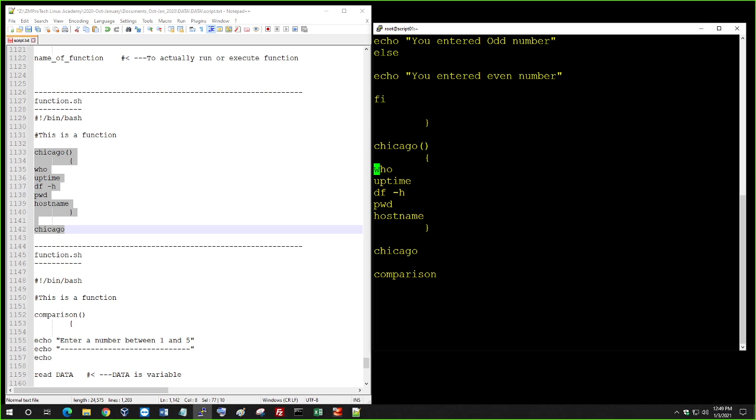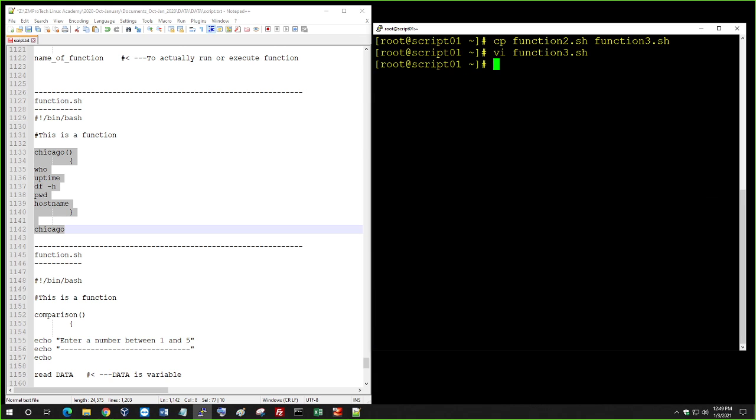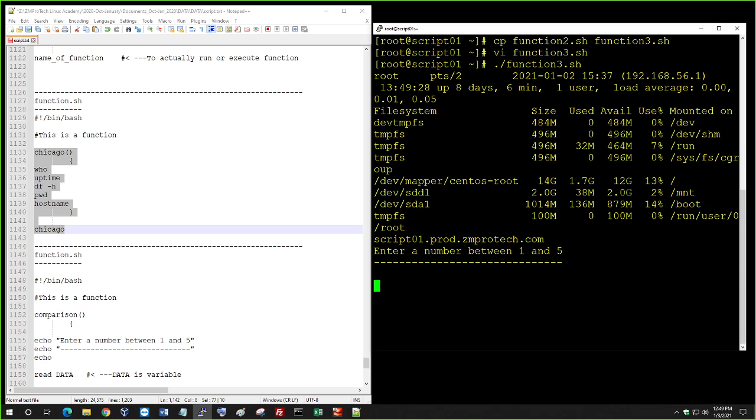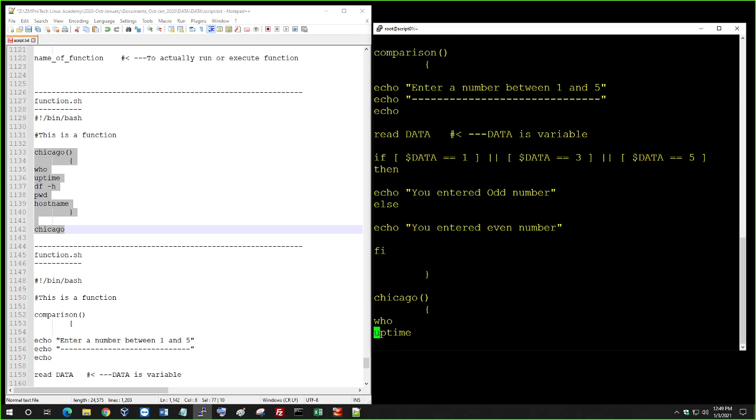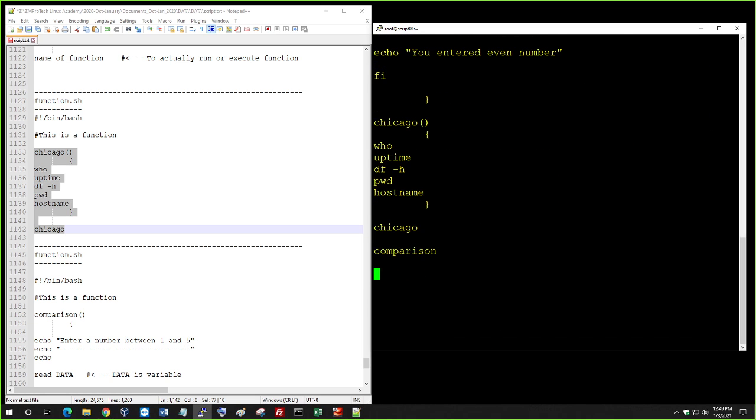So if we have this here, you could have as many functions as you want in here, and you're calling these functions here. So I'm going to run this. So it ran the Chicago function first. Now it's on to the second comparison function here. Then you could change around which function gets executed first. Just change the number up here and down here.